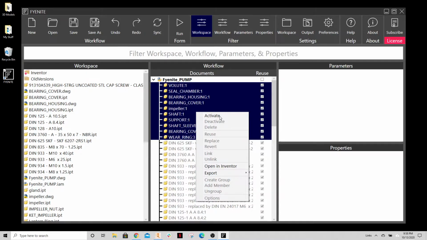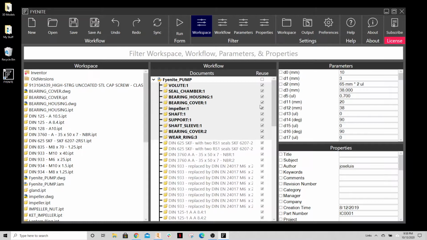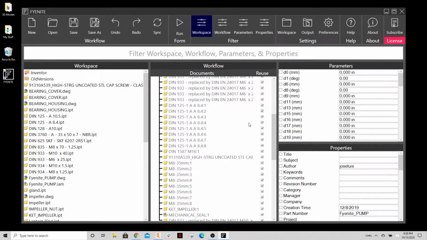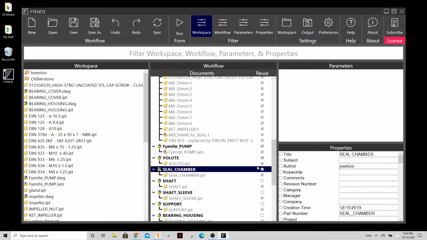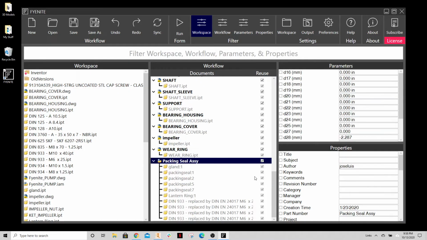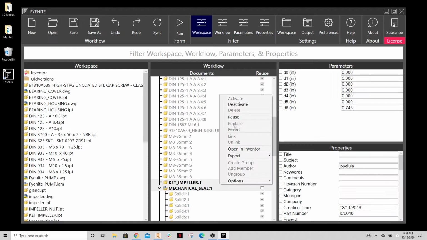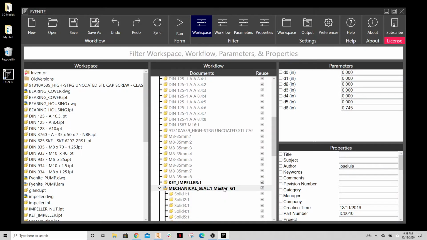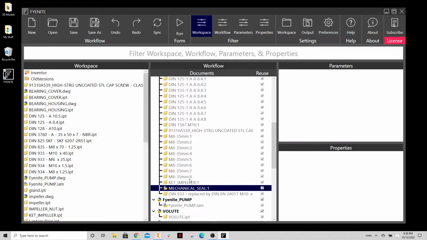Here's some other files that I want to click Reuse on, so I'm going down the tree and I'm clicking the Reuse button. So you can do this a couple different ways. You can right-click and hit Reuse, or you can individually click them off on the right. Now, I'm going to highlight those two files, the key, impeller, and the mechanical seal. I'm going to activate those. I also want to reuse them, so I'm going to click Reuse.